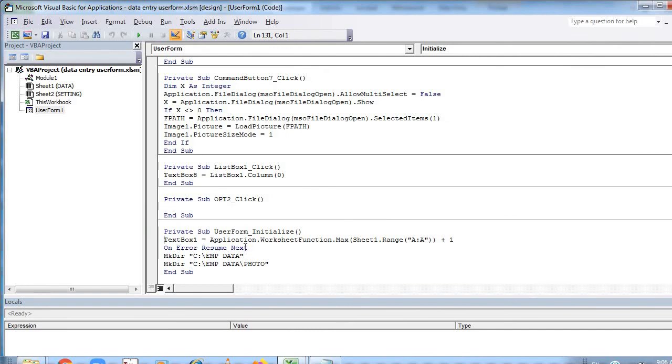Text box 1 is equal to application dot worksheet. This will be there, on error resume next. Now I have to make the directory. If I type the coding over here, it will be done. It will create a directory in C drive, employee data, and there will be one more folder, photo.